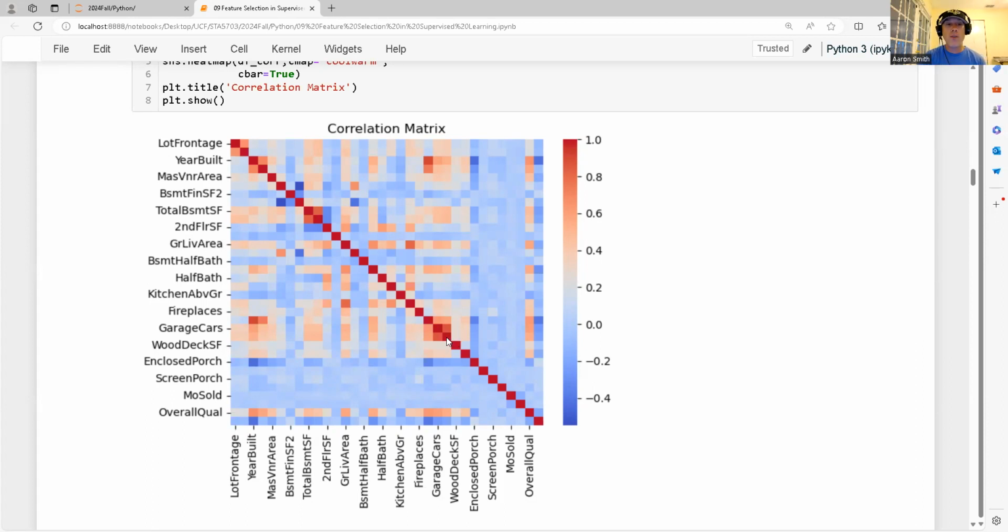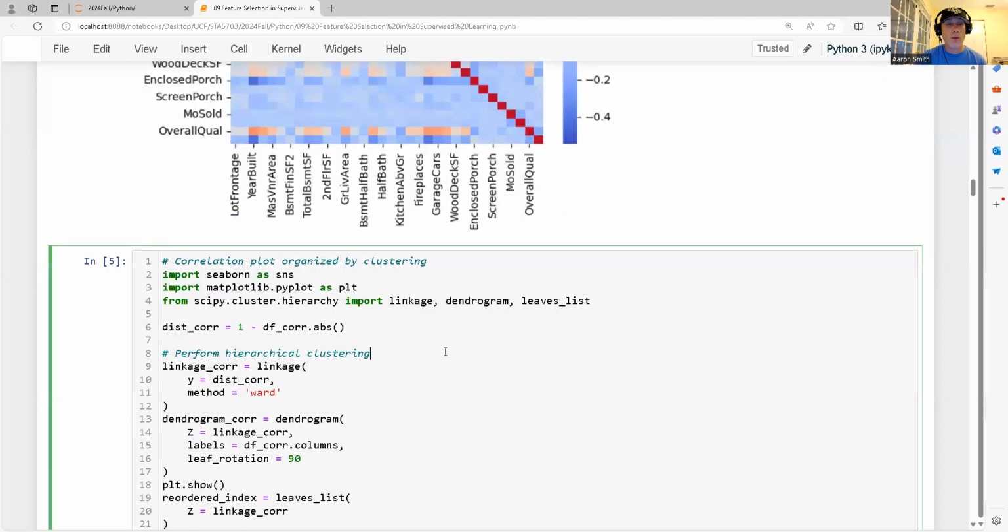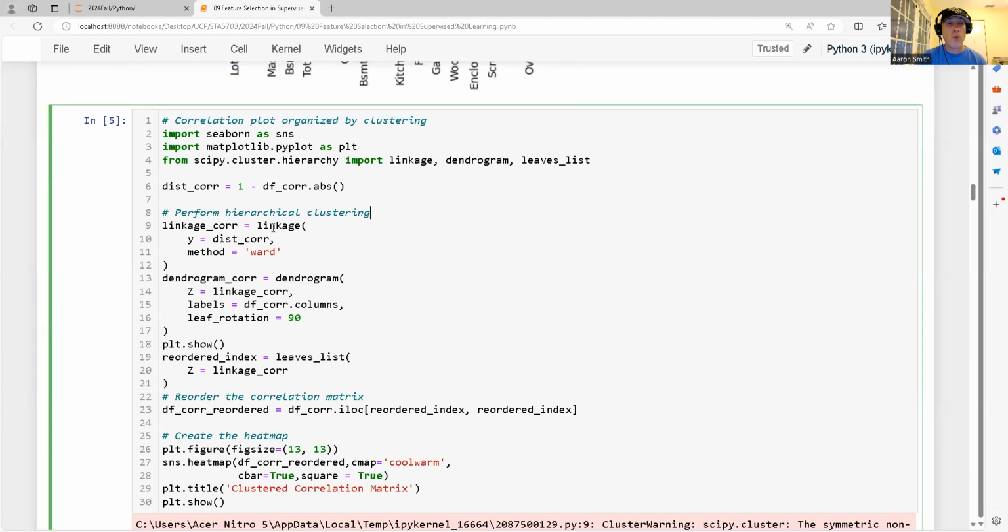Now, in this presentation, I have default order on my columns, and it's harder to pick out the details this way. There's a better way to do this. If I use hierarchical clustering, I can change the order of my predictor variables so that they group together, so it's easier to spot trends and groups in what's going on. So here I'm going to do hierarchical clustering.